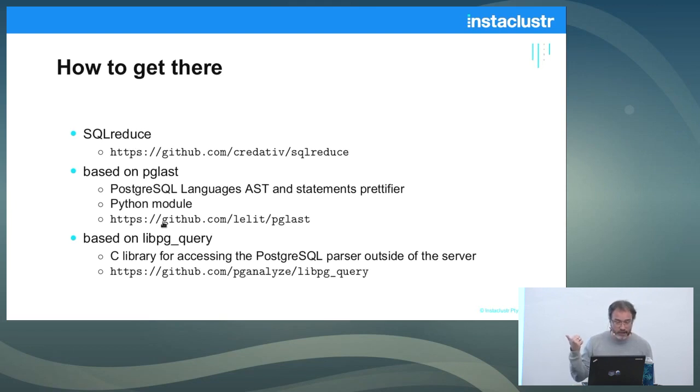But you can get it from the apt PostgreSQL repository I'm running.